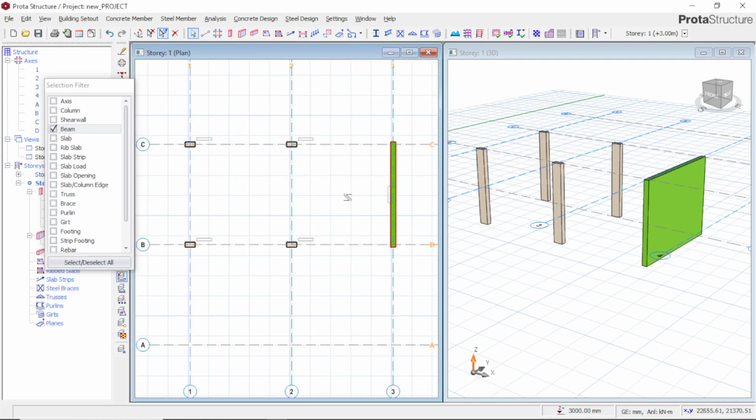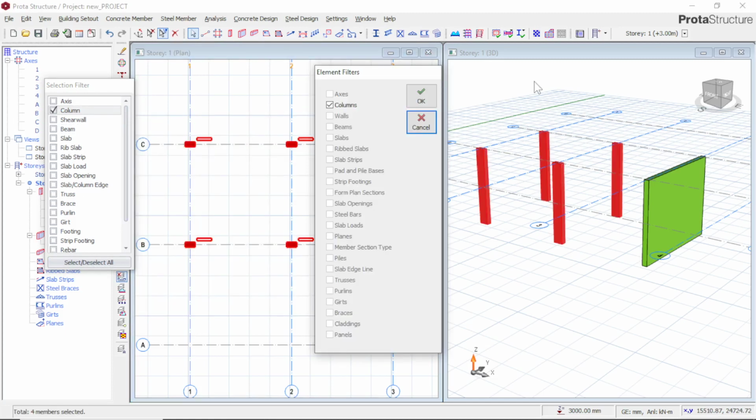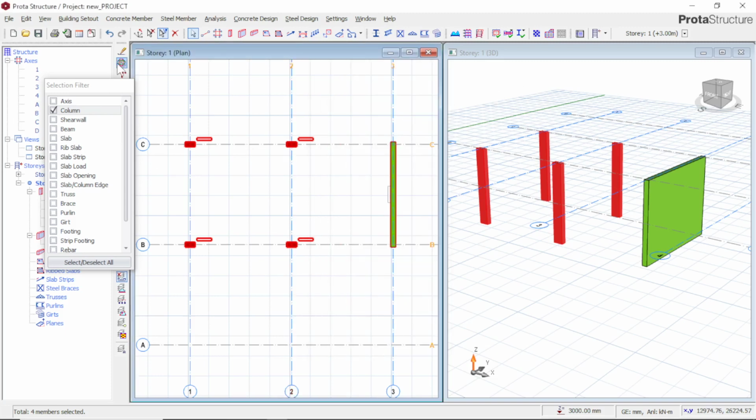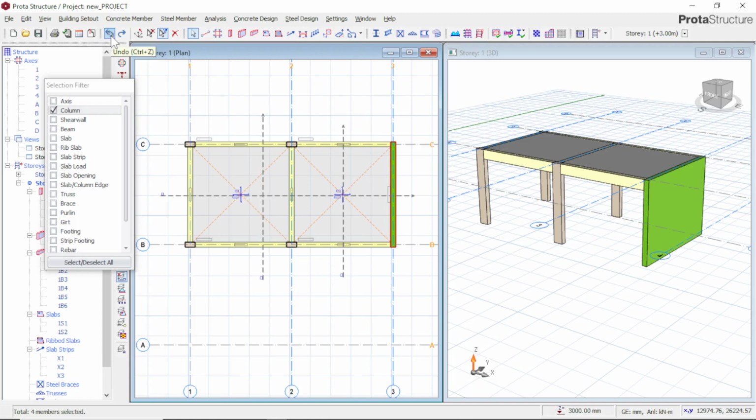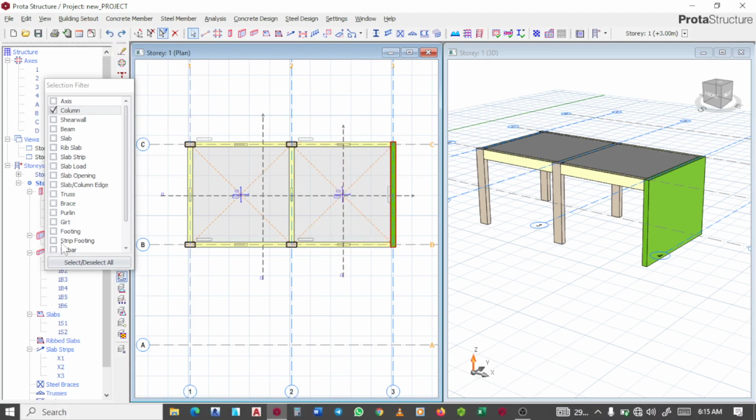So as you may want to delete my columns, I deselect all, come to column. No matter what is selected here, that's how it works. And so if I want to go back, I can click here, click here, click here, click here. Can you see that? So that is how it works.